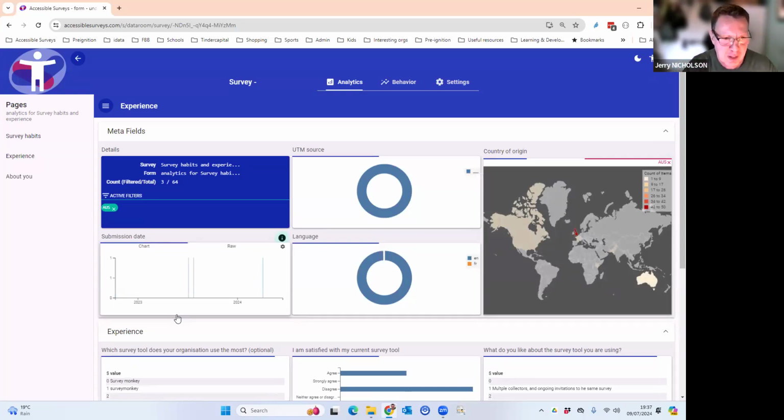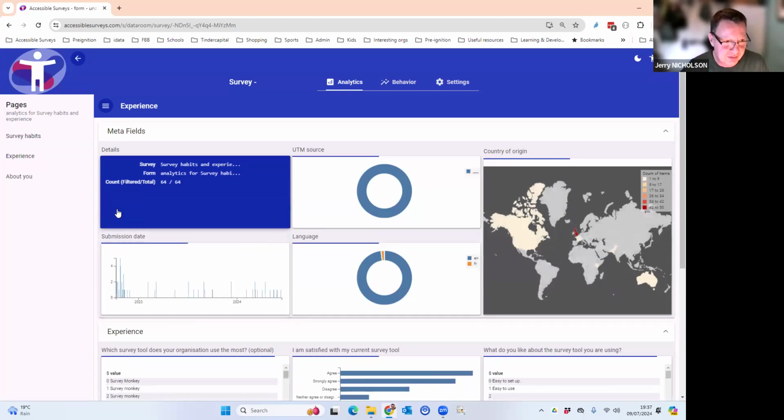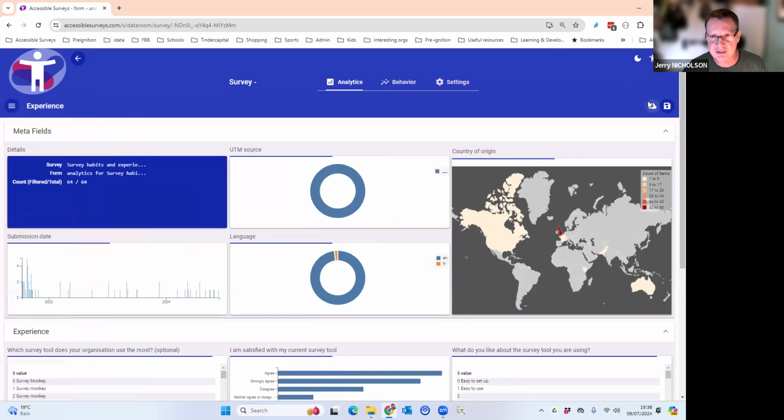We don't claim this to be a full data analytics package. You can't at the moment look at correlations between different questions, but what it does allow you to do is stay on top of who's responding to your survey in real time and get a good feel of what people are saying, and it can help frame some of the questions you might want to ask as part of your research. From here, you can also download the data set.